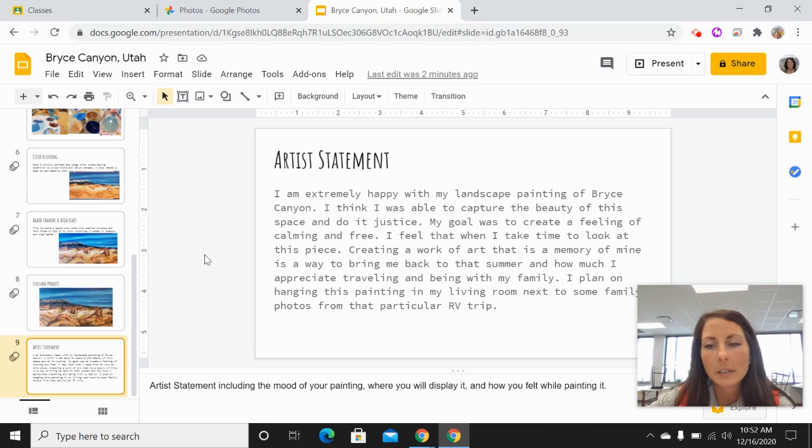Creating a work of art that is a memory of mine is a way to bring me back to that summer and how much I appreciate traveling and being with my family. I plan on hanging this picture in my living room next to some family photos from that particular RV trip.